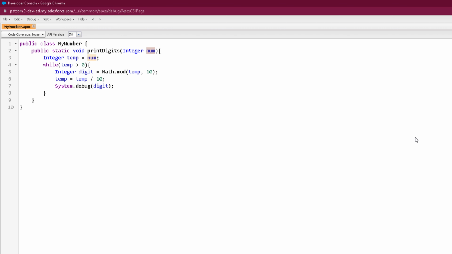So if the user is going to enter 1234, it's going to print the digits as 1, 2, 3 and 4. Now how this is happening, I'm going to explain to you, but before I show you that, let me show you what happens if we divide a specific number by 10.